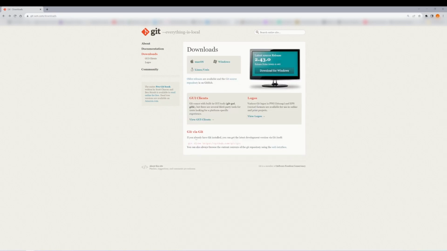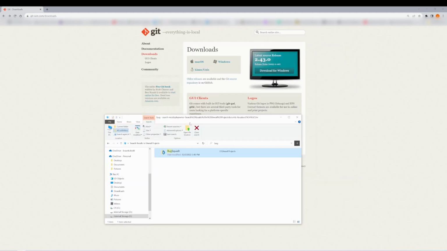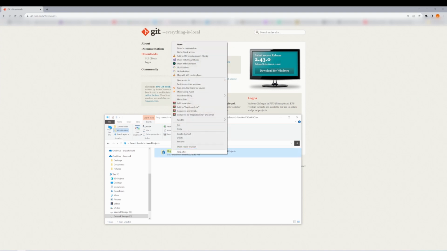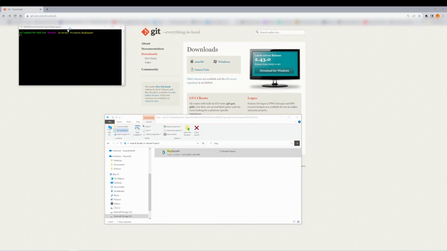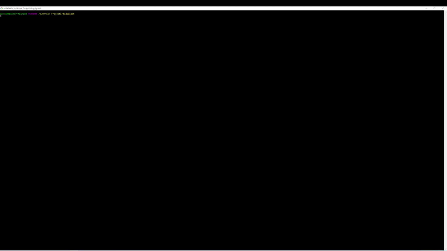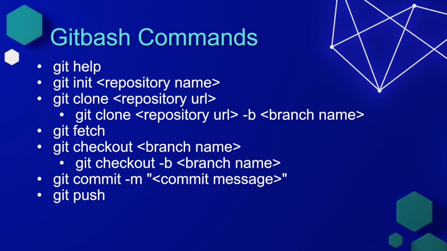Once you have this downloaded though, we can go to one of our projects, and in this case, I've gone to our bug squash project that we set up in week 2, and if you right click, there will be an option that didn't currently exist that says Git Bash here, and you can select that and it will open a new command prompt window. And you'll notice that we are in the project file for bug squash. So let's talk through some of the commands that we could use in Git Bash.